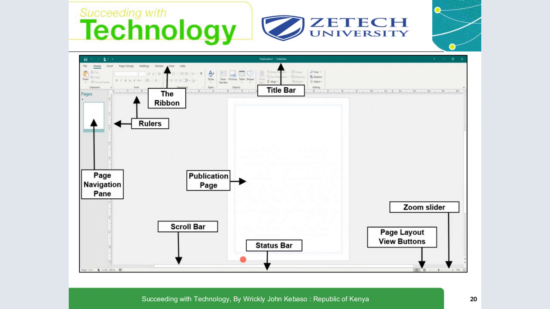Then below the scroll bar, we have what we call the status bar. Its main purpose is to show you the number of pages you have done in your application, and also the number of words that you have used. Like if you are making a project and you want maybe 200 words and about 10 pages, this will always be showing us.